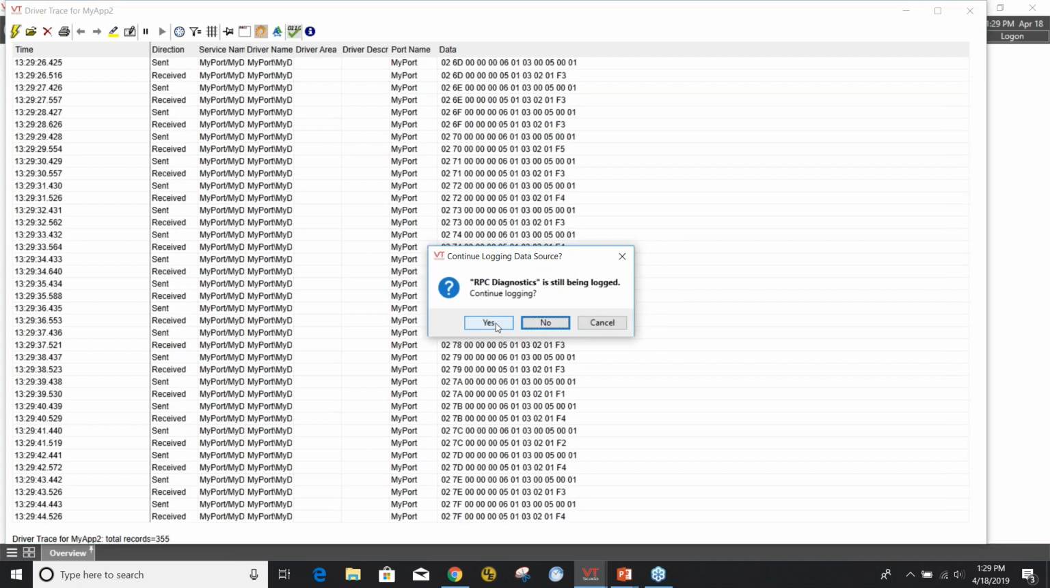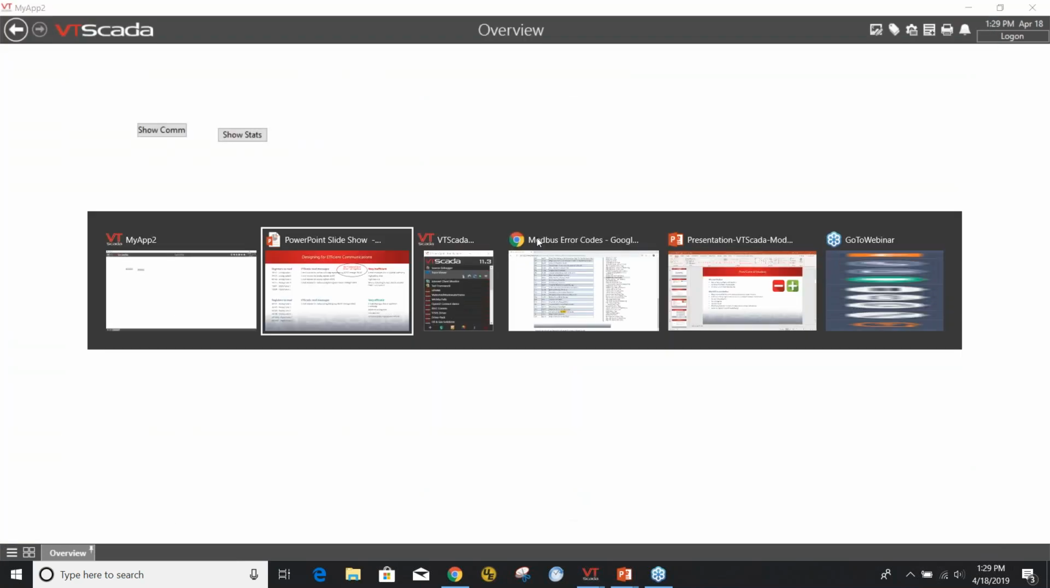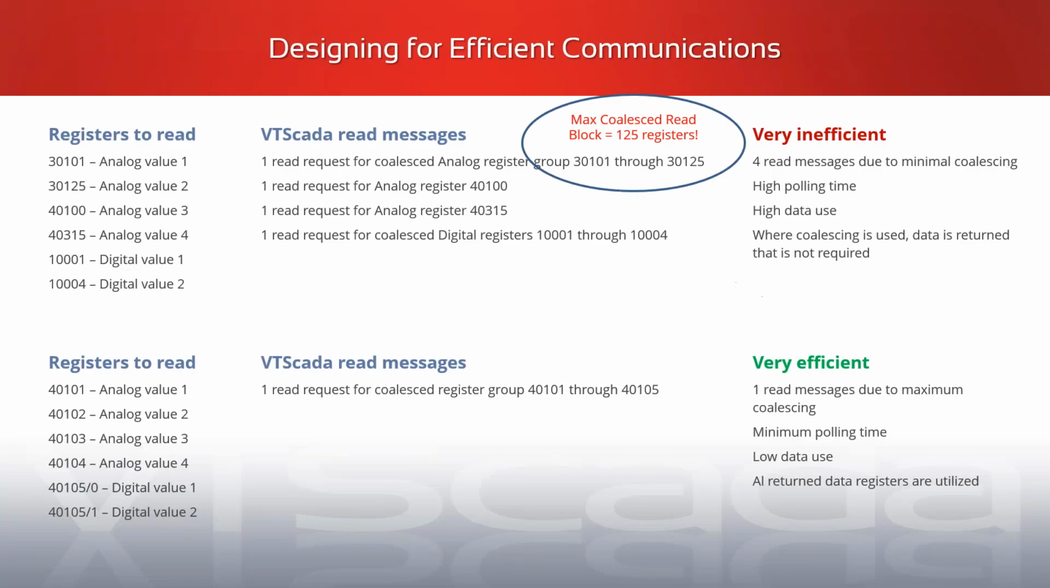Okay, so we don't need to log that anymore. I'm going to turn off logging here because I don't want to use up CPU. There's no need for it.